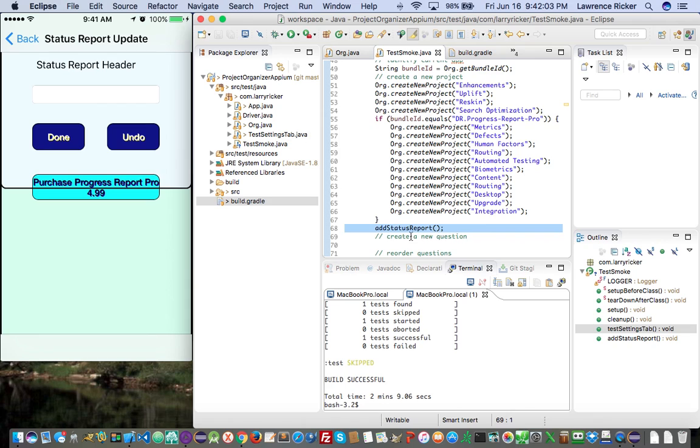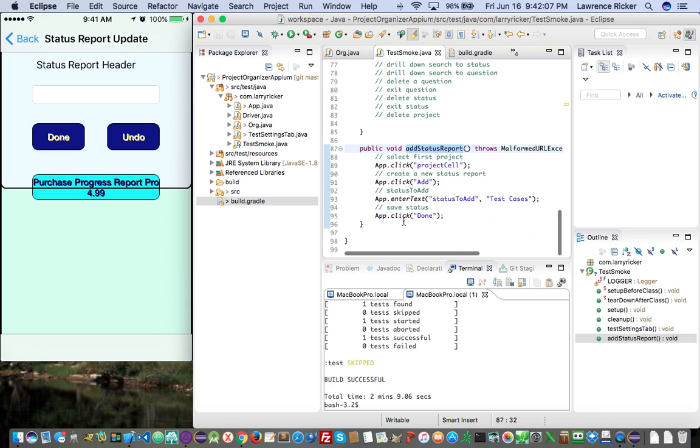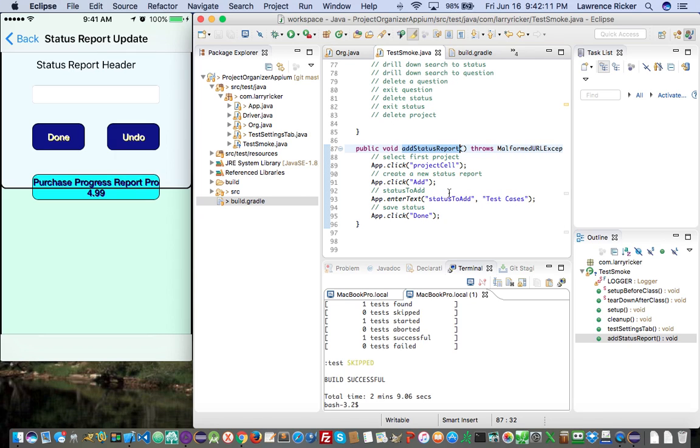So let's click on it. And now we could have extracted out the variable for test cases. We didn't. So let's do this. We can do it manually. Let's see if I can do it creatively. Yes, you could do it creatively using Eclipse.